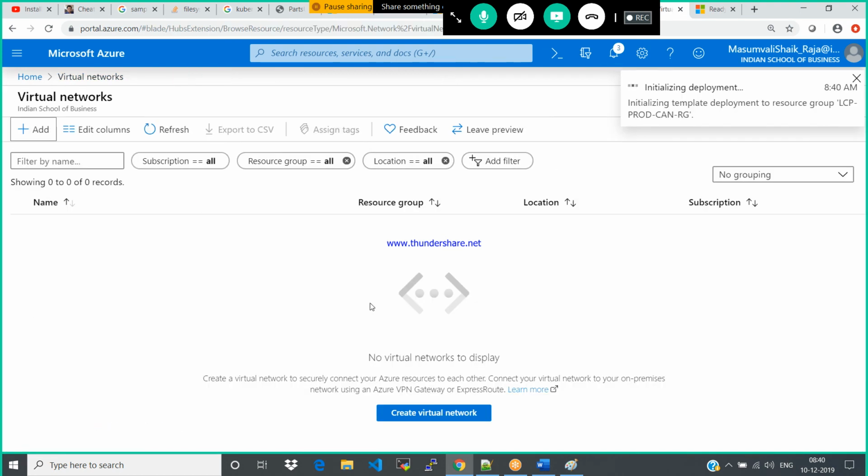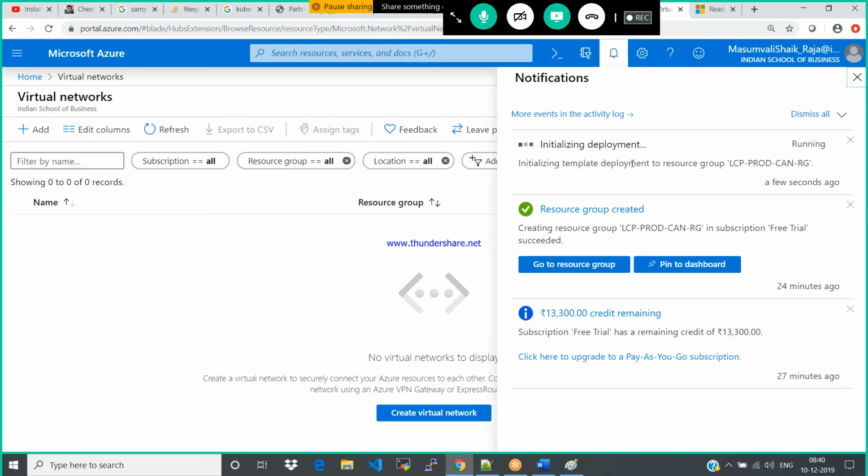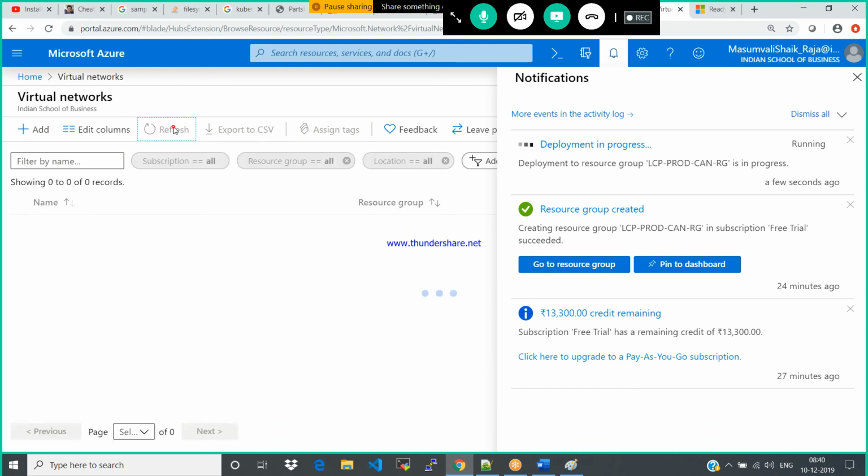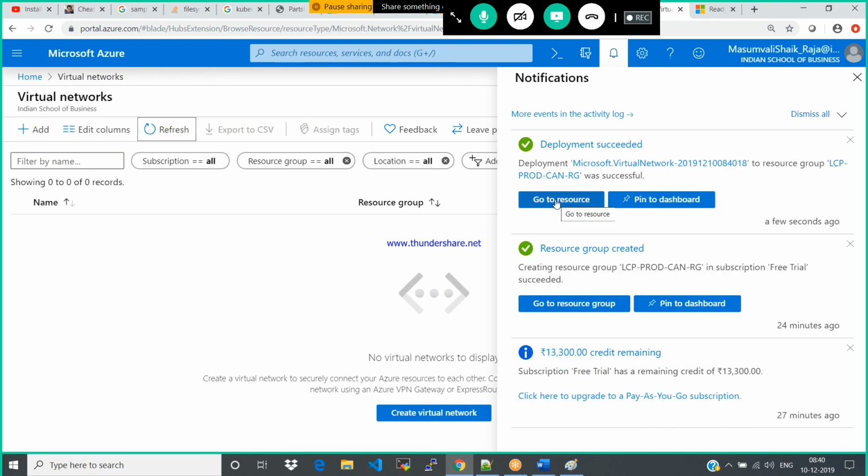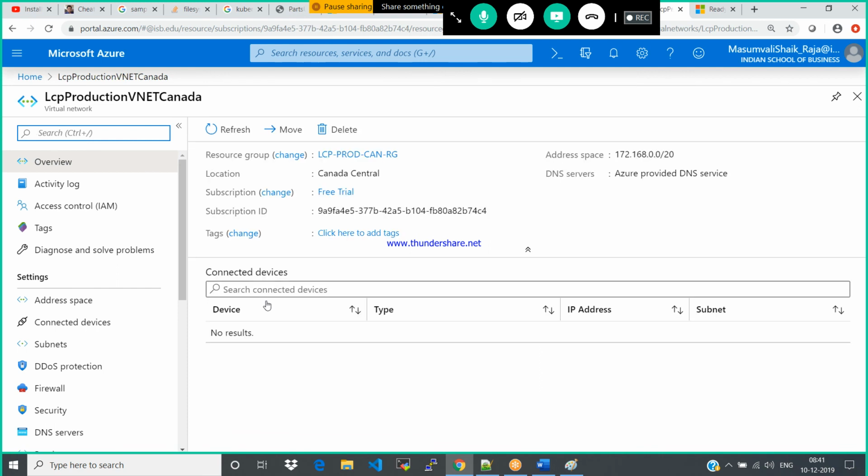That your VNet has created. Submitting your deployment. Usually it won't take this much time when you have better bandwidth. Done. Just go to the service. This is your virtual network.